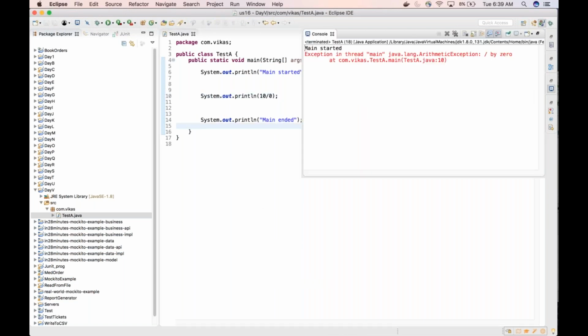10 by 0. See, main started. Main is not ending. It is throwing arithmetic exception: divide by 0. Yes or no? So what happened here? The program terminated abnormally. Clear? We call this as exception.